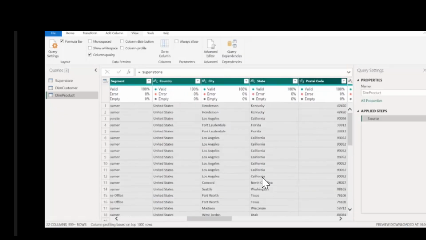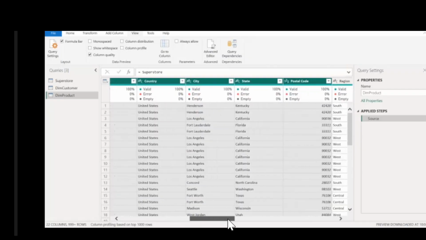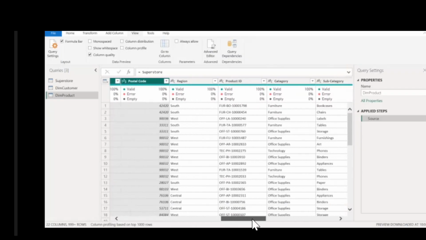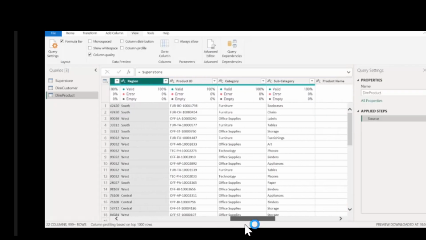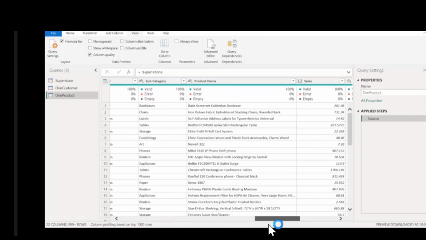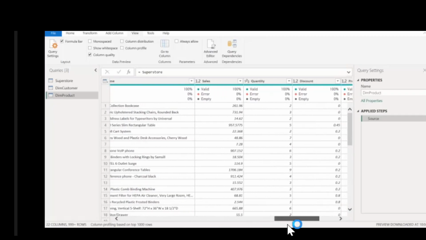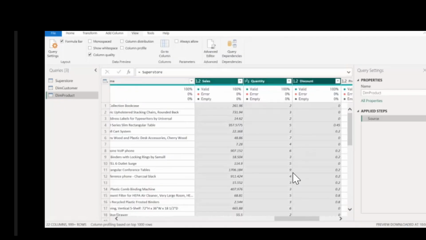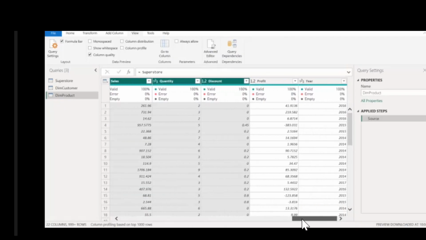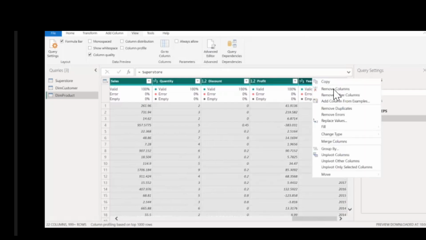All right, I think this postal code, even though we see numbers here, is supposed to be text. So we didn't check data types, and we'll check that. So for product ID, category, subcategory, product name, we leave that out. We leave that and then we select these ones. And then we remove columns.